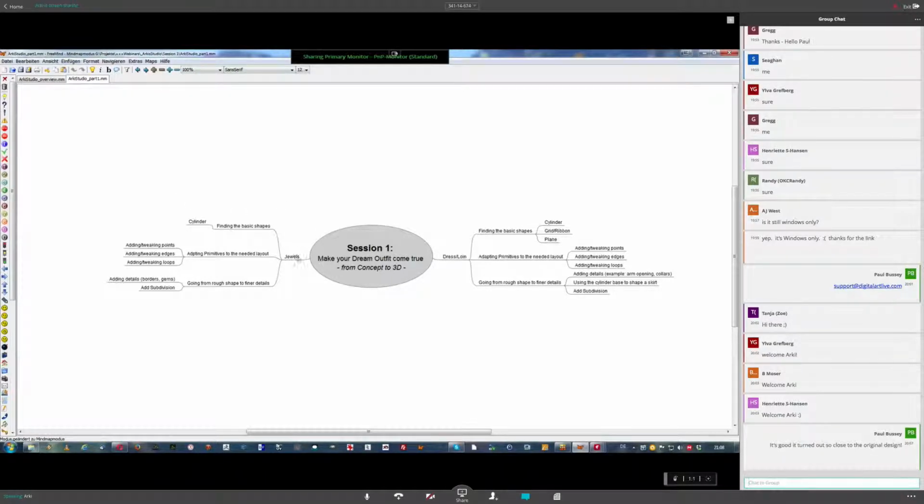dress and loin, and you see this half is more or less the mirrored piece doing more or less the same operations, but they are named a bit differently. I'm talking about details here in terms of borders and gems, and here I was talking about arm openings and colors. So this is just the same thing. Okay, that was a quick fly through as an introduction.